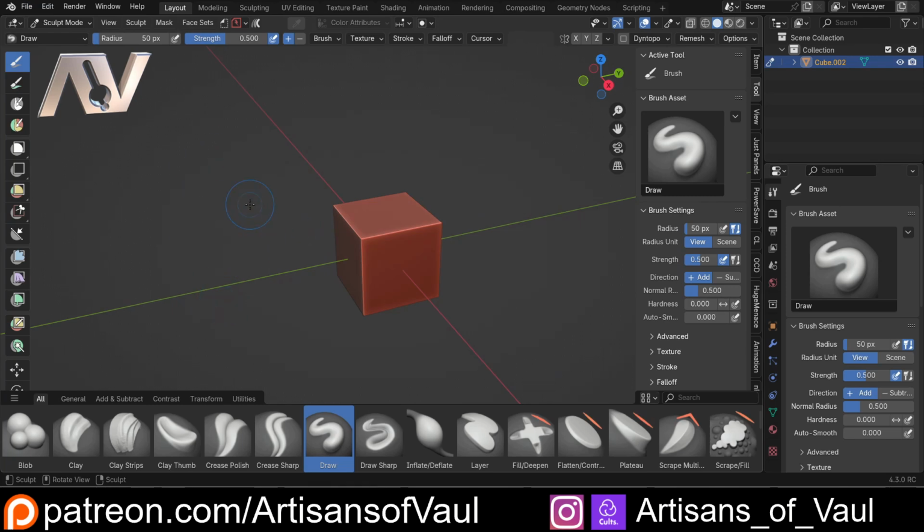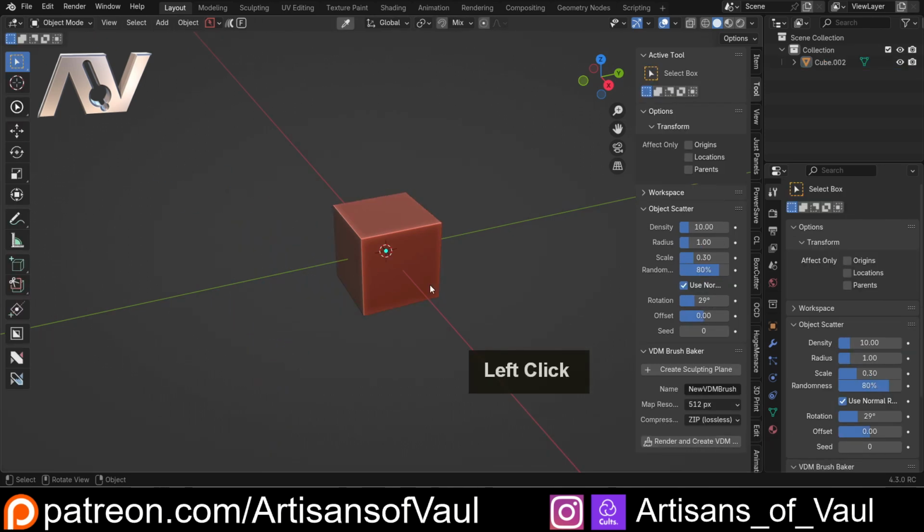So that File, Defaults, and Save Startup File will keep what you want so that it's there, but make sure you set it up exactly the way you want as the startup file. For example, I had it just in object mode, just with that cube, because normally I'll start straight in object mode. If you sculpt a lot, you might want to set this up already with a subdivided sphere.